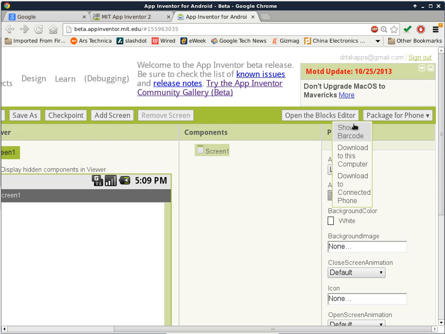But if you start up an emulator from the Android software development kit itself, which is like what I'm doing here in class, then you will have to download the APK file and then upload the APK file and install it in the emulator. And either way works. It's just a matter of how you want to do it.